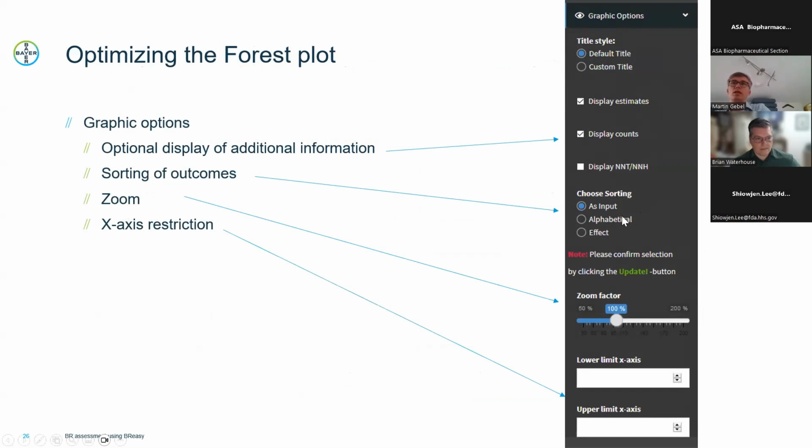You can change the sorting of the outcomes of interest either as input or alphabetical or based on the effect size. You can zoom into the plot in case you're particularly interested in a certain area, or maybe your laptop is a bit small or whatever. And also in case, especially when you have maybe an outcome with huge confidence intervals in a subgroup, for example, you can also limit the x-axis.